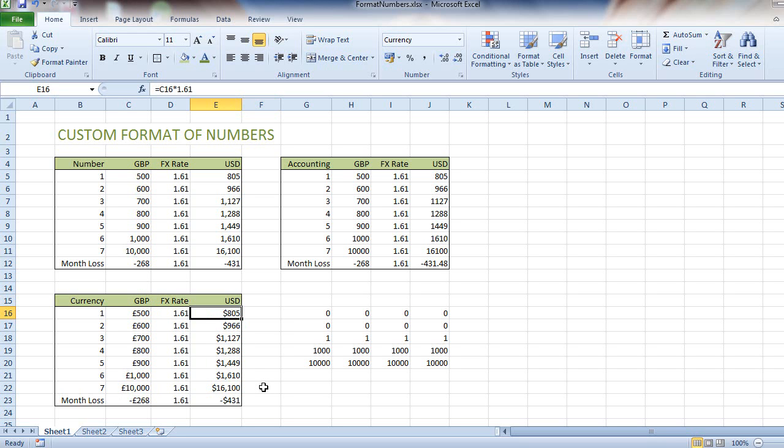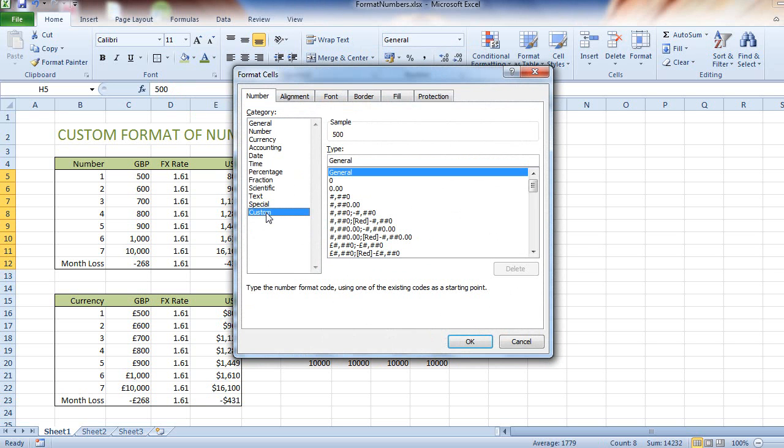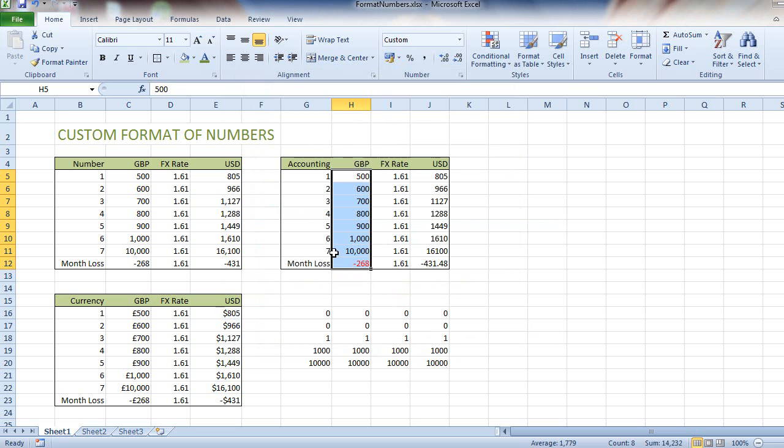However, I'm not really happy with that either. I don't really want the minus sign there. In accounting, we would typically use brackets instead of a negative minus sign. So how do I get those on my numbers? Well, we'll do that over here. We'll right click, Format Cells, and go to Custom. Now in Custom, I can type in how I want the format of the cell. Let's choose a predefined custom format here. I'm going to choose that and press OK. And that's how it's now formatted my numbers. But it hasn't put the brackets around here.